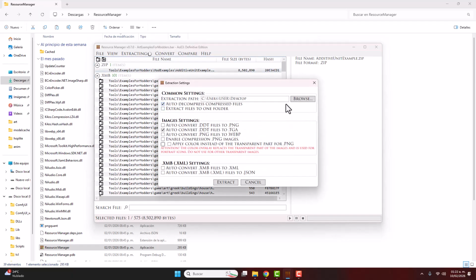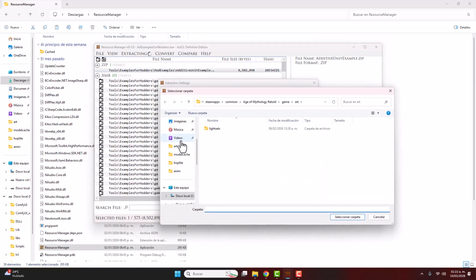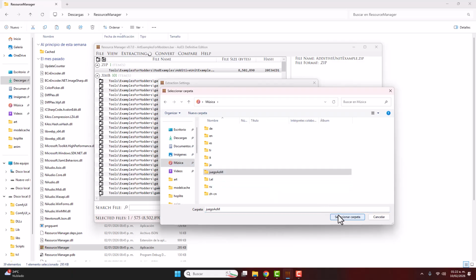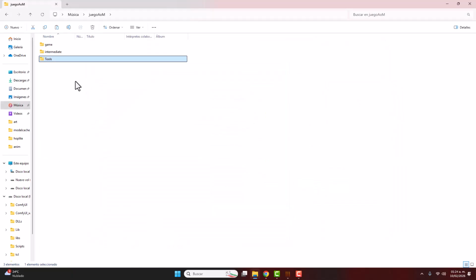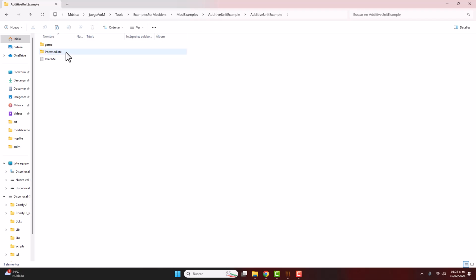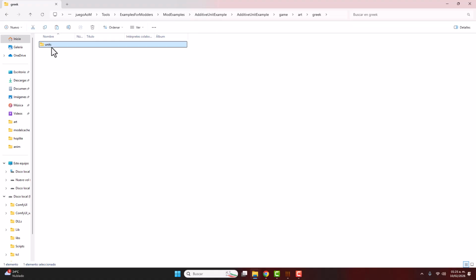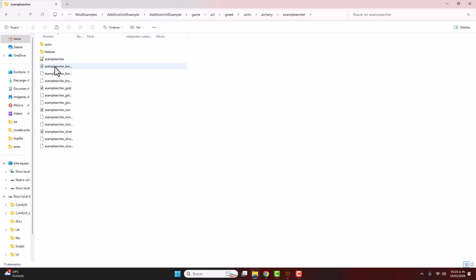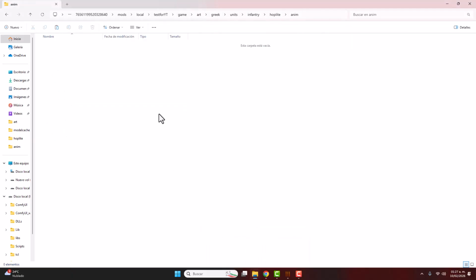It's a folder named tools. Extract it. Now enter the zip file and extract this additive unit example. In this folder, you will find an example of a rigged unit that we'll use for the next part. FBX model of the example archers. Copy and paste in the art folder of your mod, exactly in the folder of the unit you want.